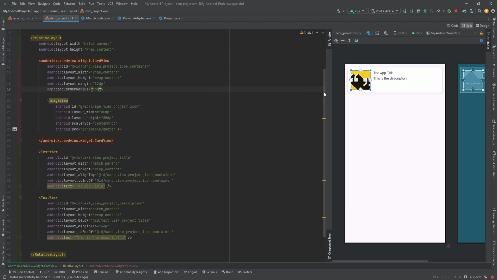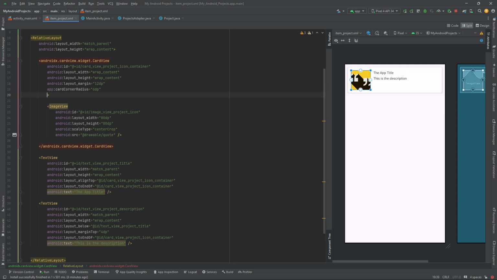Now, there may be some very subtle elevation, some shadow. Maybe you can't see it because of the elevation on the top card view. But anyway, we don't really want any elevation on the image. We just want to steal the card view's corner radius trick. We don't want any shadow. So to get rid of the shadow, we'll do card elevation and simply do 0 dp. So that'll make sure we don't get any weird looking shadow.